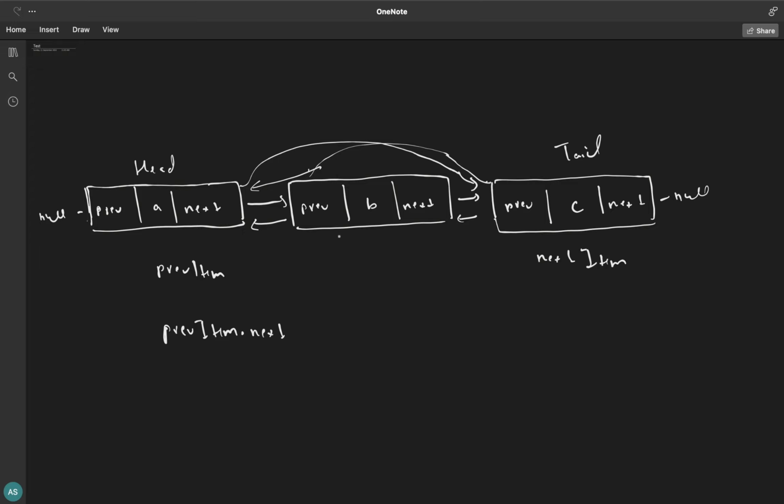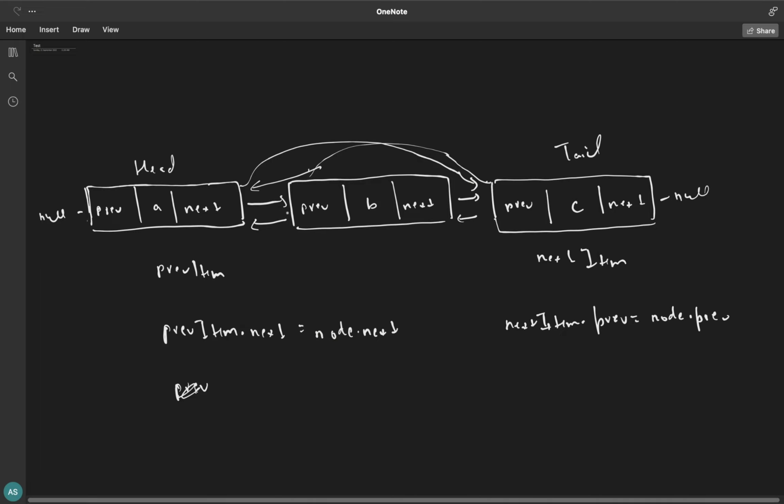So previous item dot next, this particular node should point to the node dot next, this node, and next item dot previous should point to node dot previous. So by doing so, we have connected the remaining nodes, the previous node and the next node, with each other, and now we can successfully delete this node from here. So that's what we are doing in that code.